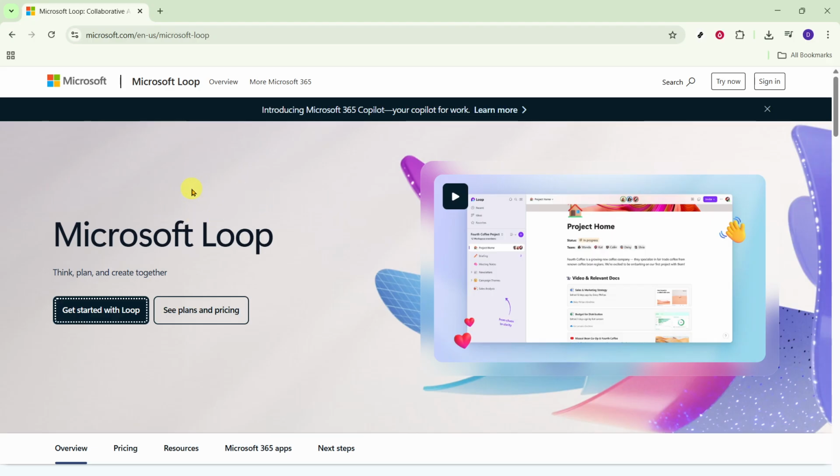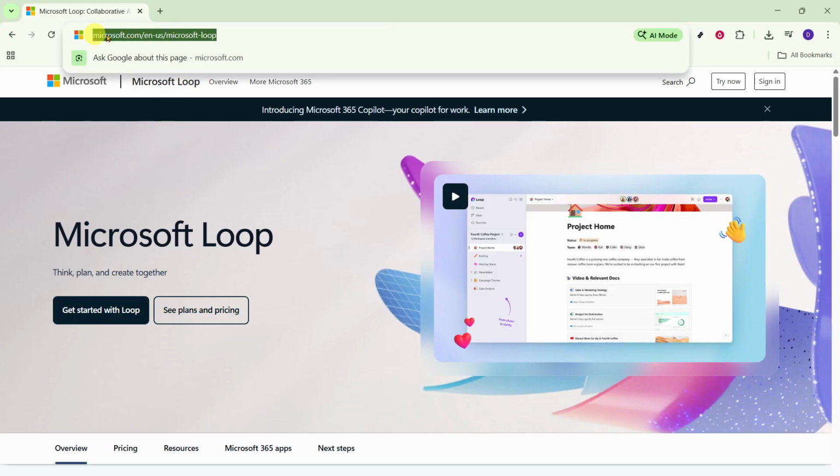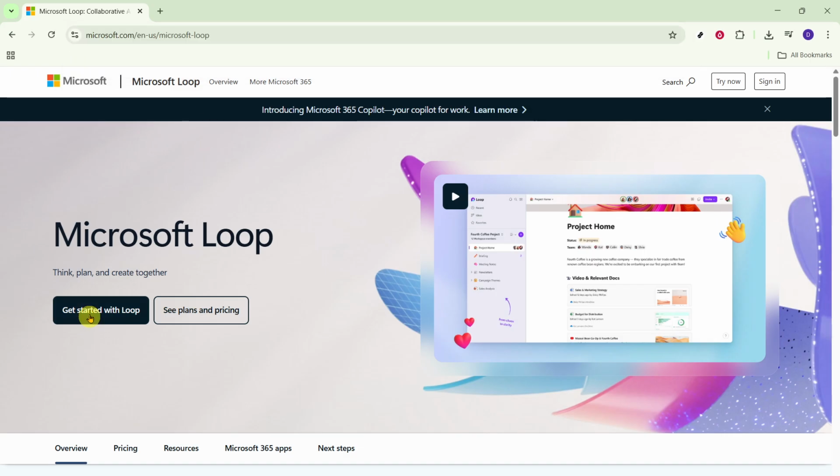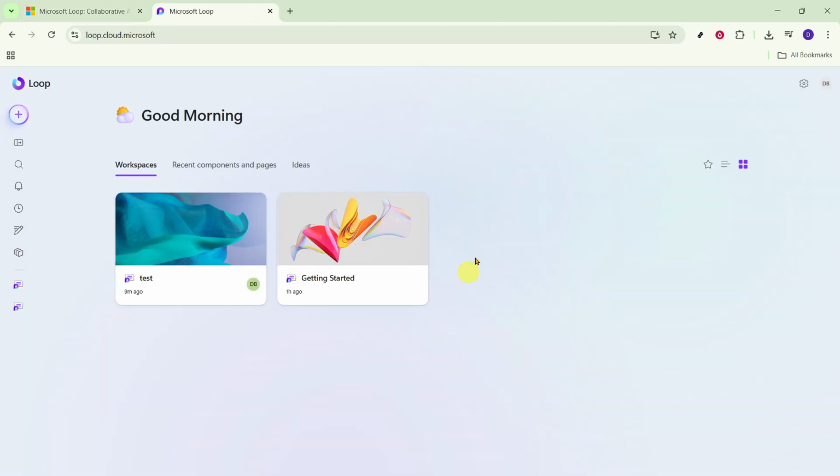Start by opening your browser and heading to the official Microsoft Loop page. This landing page introduces the app and provides a quick entry point. When you're there, click Get Started with Loop. That button opens the Loop web app in your workspace so you can access your pages, components, and settings.